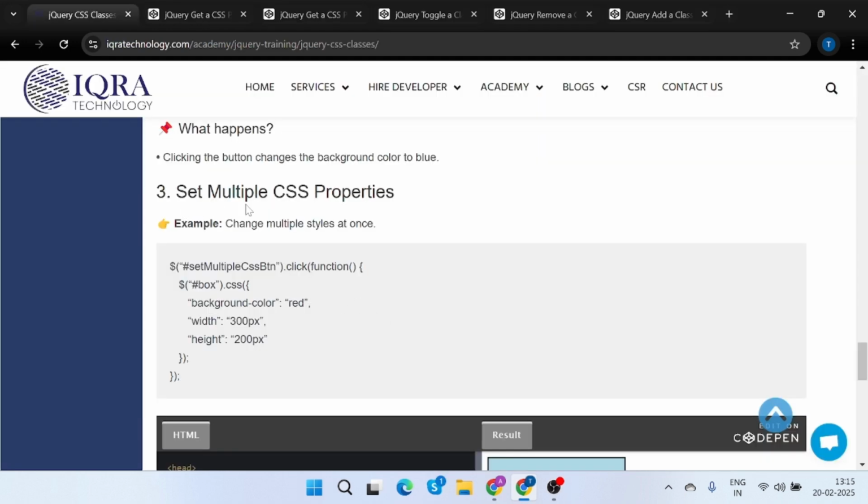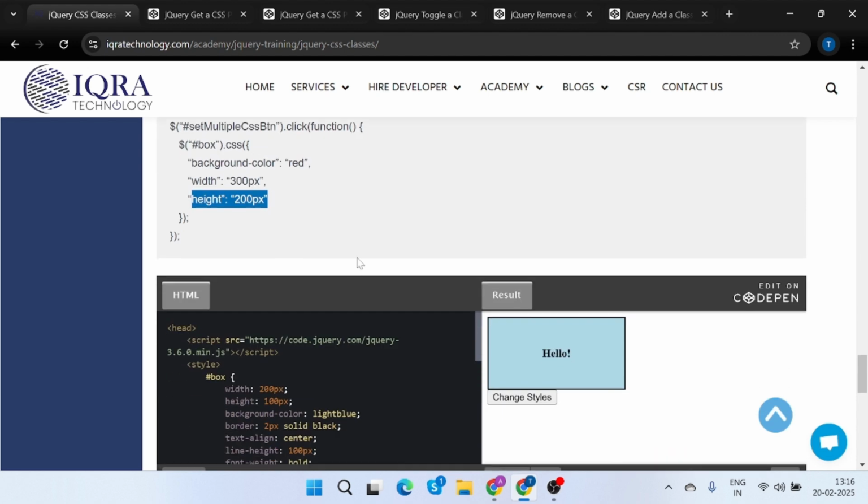Now the third one is set multiple CSS properties. We use CSS to modify multiple styles at once. Here is the example, changing multiple styles at once. Here is the syntax: set click function, background color red, width 300, height 200 pixel.